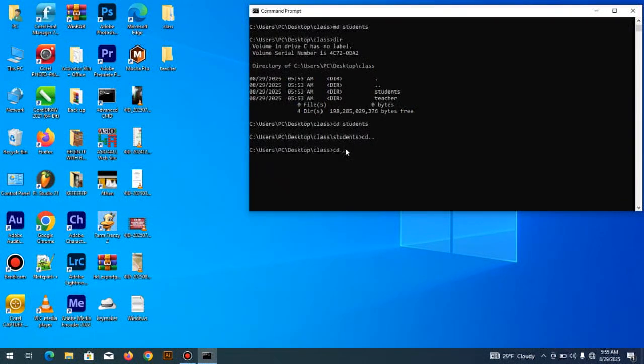Cd dot dot, step back, you press enter. Good. Now I'm on the desktop because that is where the file is. So now what do I have to do? I want to copy the file, copy space Windows, which is this file. Remember, before you can copy a file, you need to know the extension of the file. So right click on it.